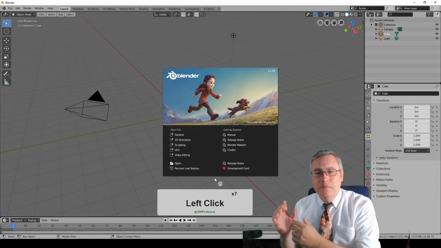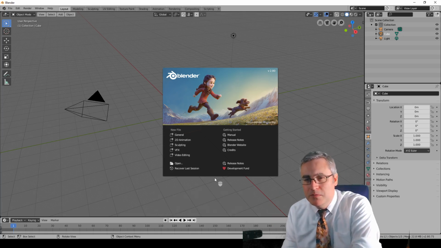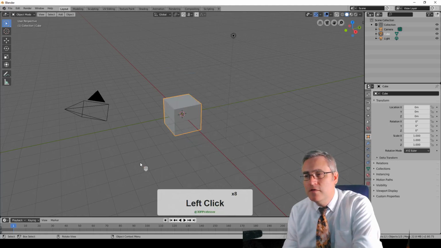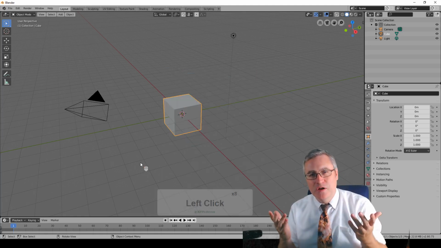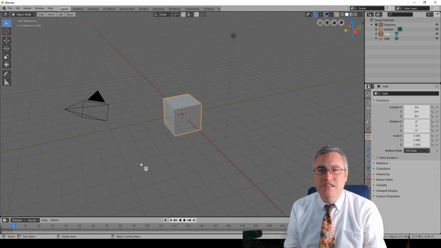And here's the main menu that you're always going to see when you come into Blender. Don't worry about it right now. Just click off of it. And now we're looking at the default scene. And you can change this default scene.